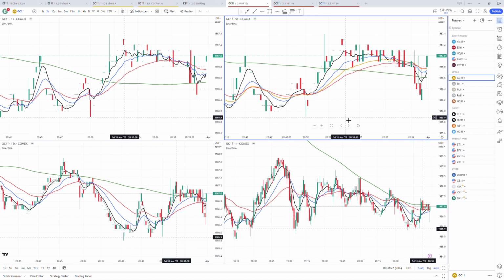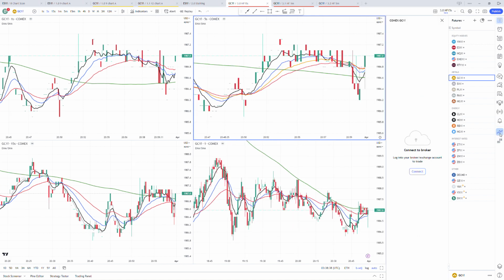Okay, on this 4-chart layout, this is also where I place my orders. The way I do that is I come down here onto the far right to our tool tabs, and it's just down here, order panel. And this brings up our order panel so we can connect this to a broker. I'm going to do this in its own video.